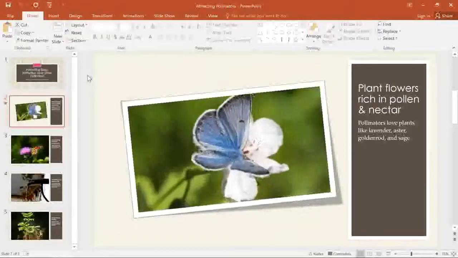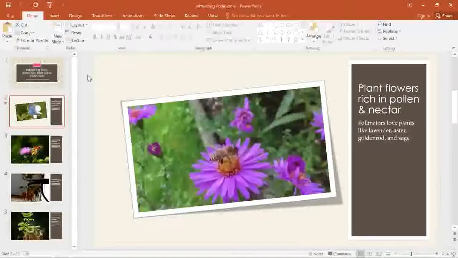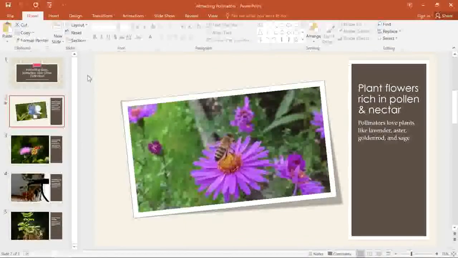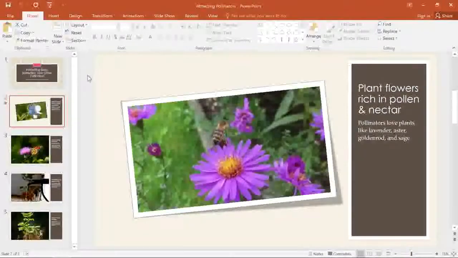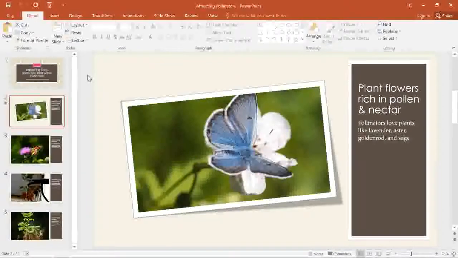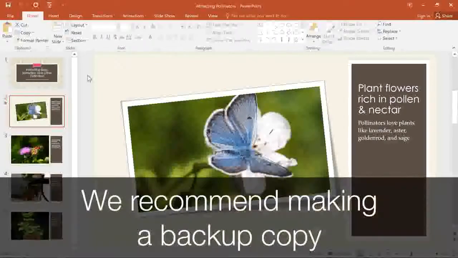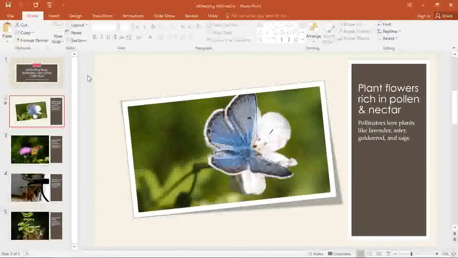When using audio or video in PowerPoint, the file size of your presentation can get big. A large file size can make your presentation harder to share or even slow down performance. To get that size under control, you can compress the media in your presentation. We recommend making a backup copy of your presentation before doing any compression, because once you save and close the file, the change will be permanent.